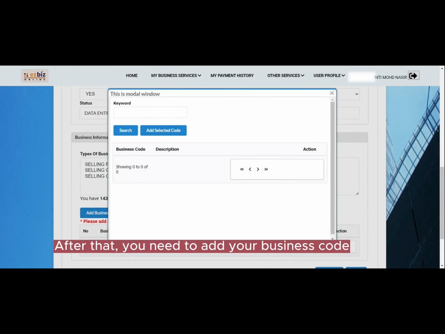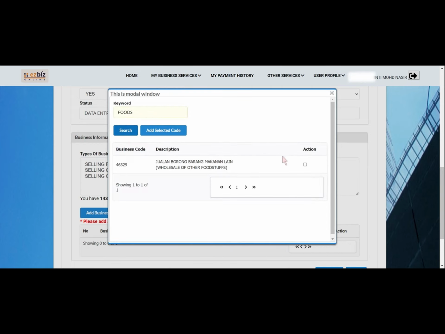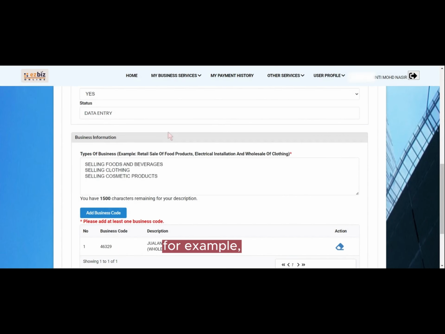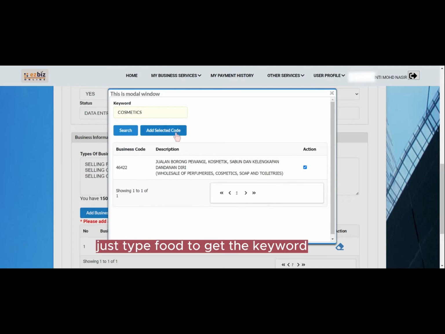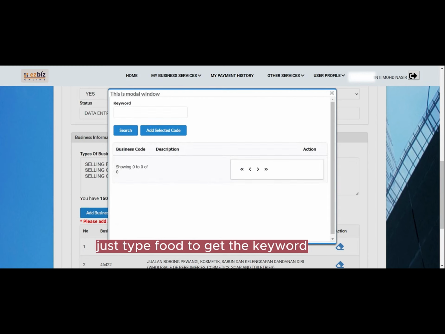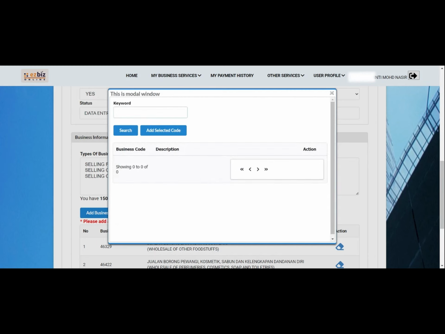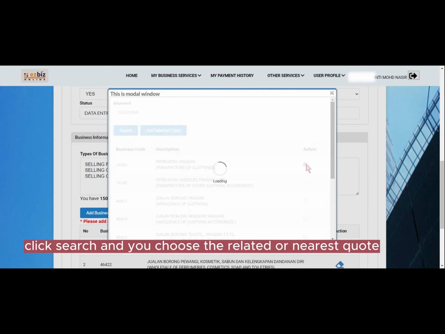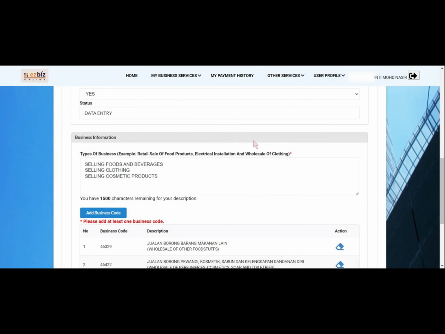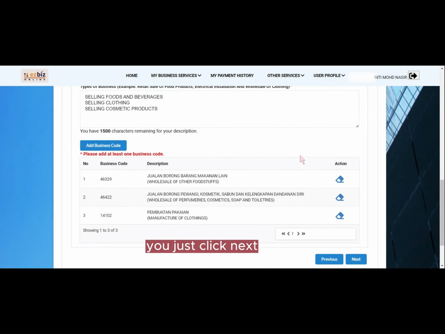After that, you need to add your business code that is suitable with your business nature. You click on Add Business Code. For example, for selling of foods and beverage, you just type food to get the keyword. Click Search and you choose the related or nearest code with your business only. After you are done, you just click Next.